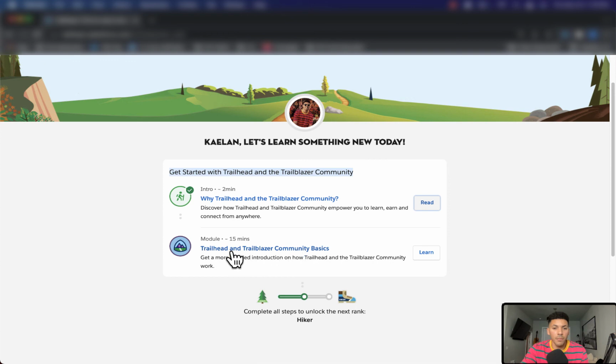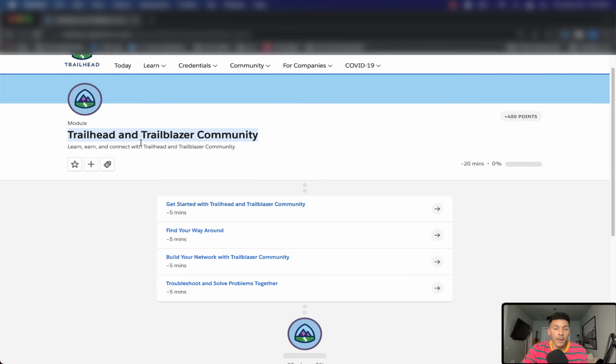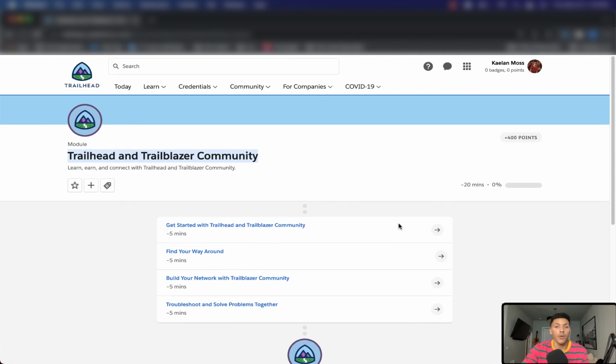And then the first module that we have here is the Trailhead and Trailblazer Community Basics module. So I'll click on Learn. And we can learn about Trailhead and the Trailblazer community by going to this module and get started with Trailhead and the Trailblazer community, find our way around, build a network with the Trailblazer community, and troubleshoot and solve problems together. So this video was all about creating your account. In the next video, we're going to go through this module right here, and we're just going to work on this together.